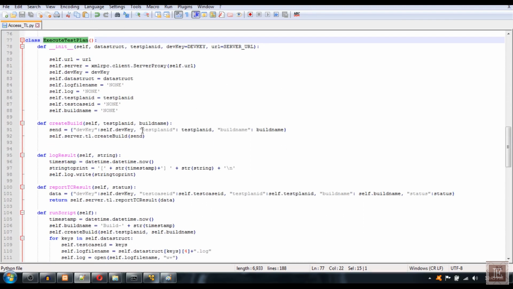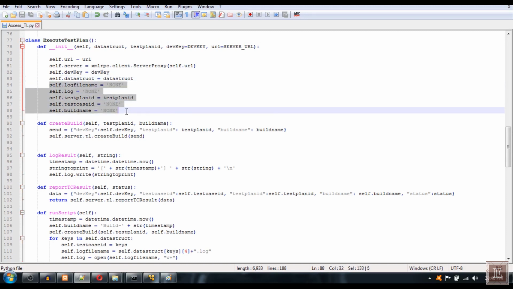So if you see execute test plan, again similar variables have been declared here, the XML RPC class. So this is again doing the connectivity with TestLink. I have the dev key, I have data struct, and again some global variables shared between multiple methods. This is done because of what you see in the test script.py.